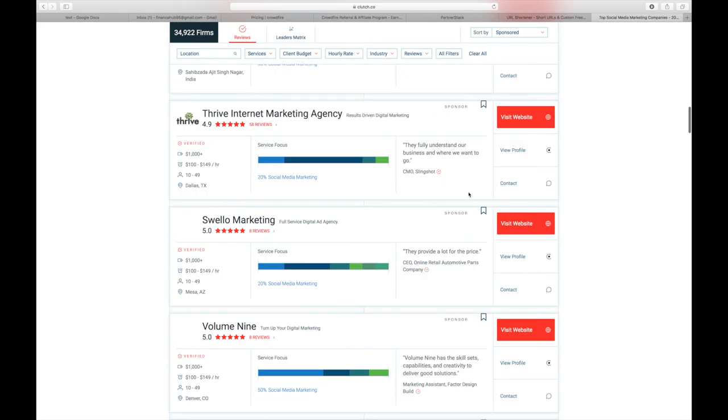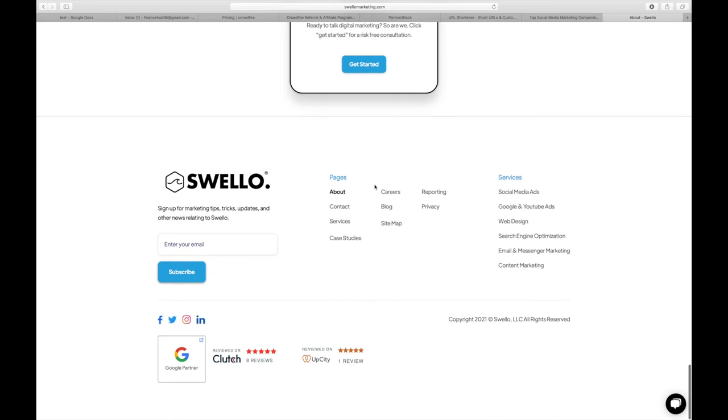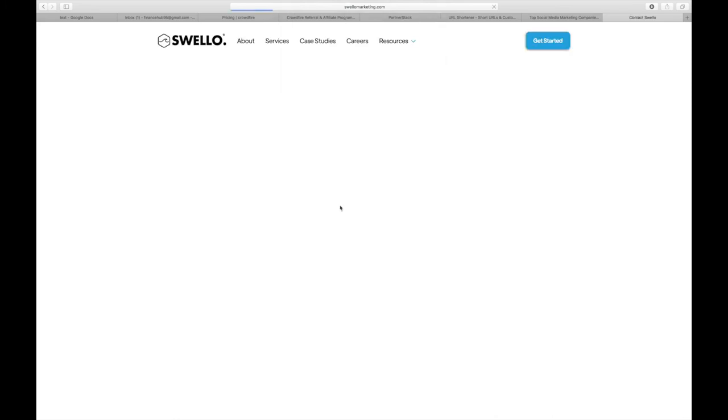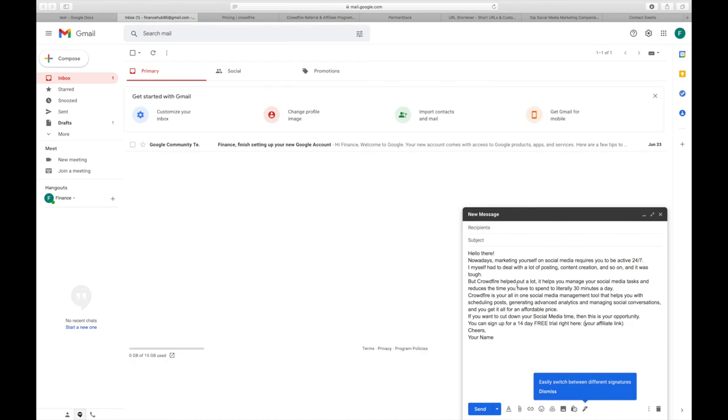Now, we want to get their email address. So to do that, just click on Visit Website and open any one of these to find their contact info, which is usually located at the top or the bottom part. In my case, it's right here. And in the next page, this is where we'll find their email address. And all we have to do is copy it, return over to Gmail, paste it, and send this message to them. And I suggest you repeat this process over and over with all of these different companies for more income.